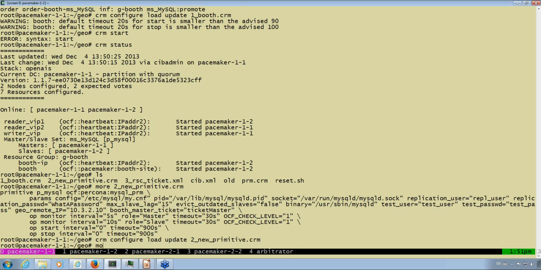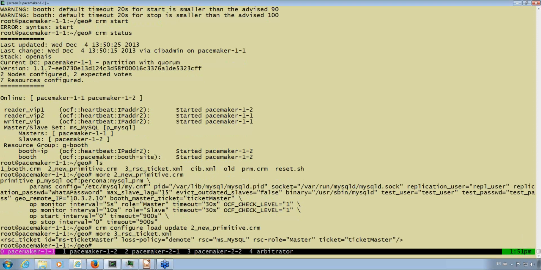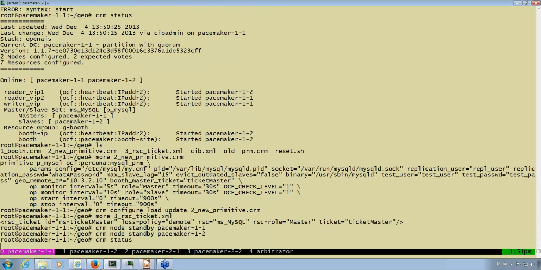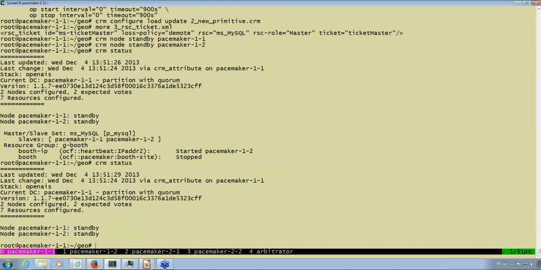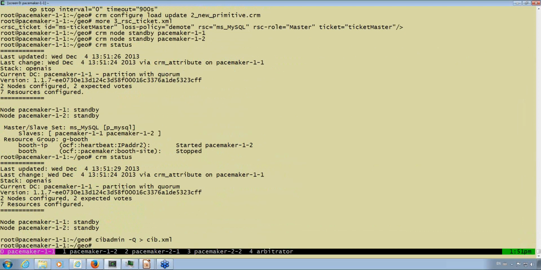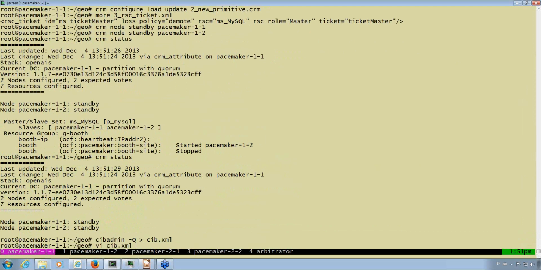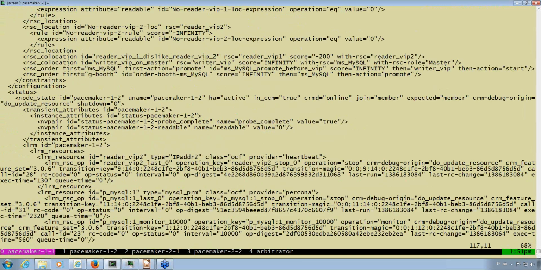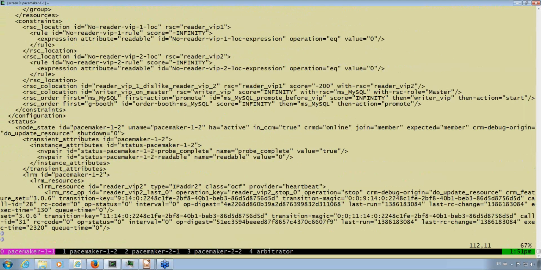Done. Finally, I must add the constraint for the ticket, and I'm running 1.1.7, so I must do it the long way. So first thing, I will put the node in standby. Then I'll download the CIB to a local file. I'll edit it. That has to go into the constraint section.